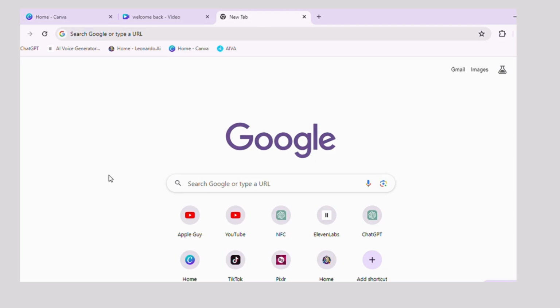Hi, today I'm going to show you how to clear your browsing history in Google Chrome. Let's get started. First, open Google Chrome on your computer or mobile device.